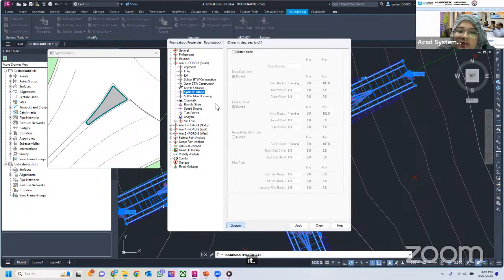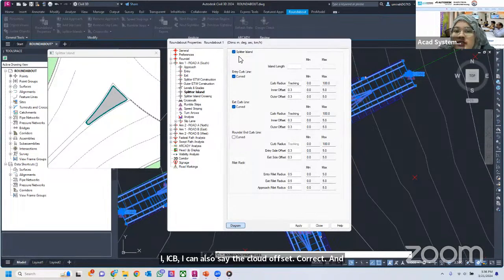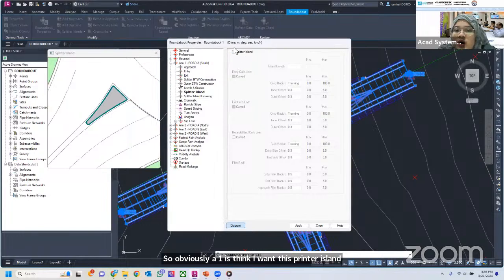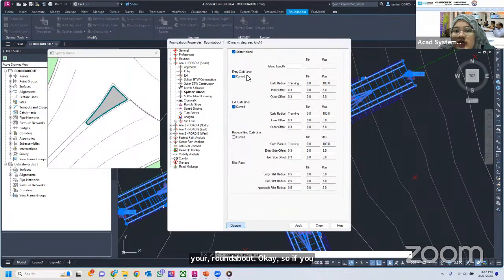Next, I have this splitter island. Obviously I want the splitter island because I did the settings just now. If you do the settings and then go to splitter island but don't check this box, your settings will not affect your roundabout. If you want splitters in your roundabout, you need to check this splitter island, and it will create the splitter according to your settings.